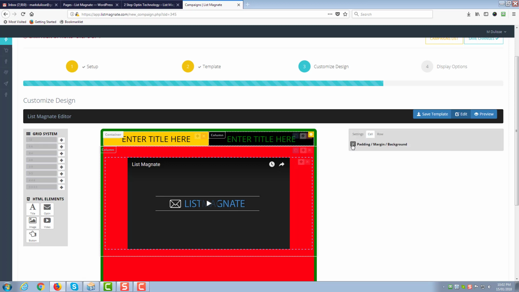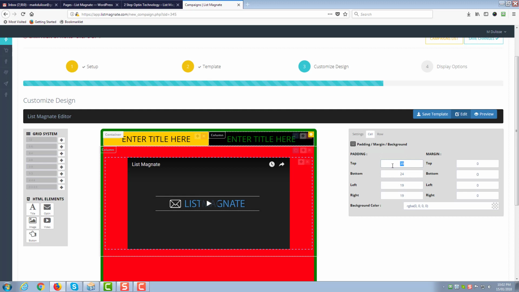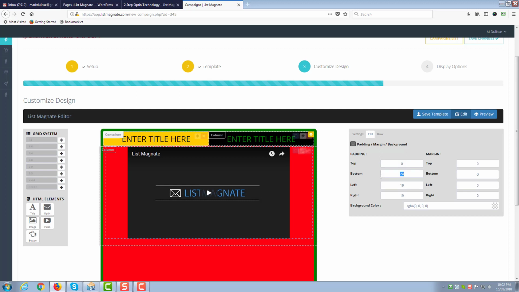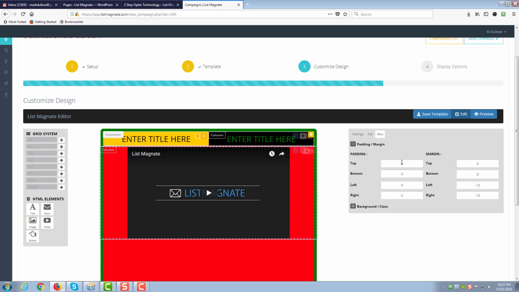So if I click on this little settings icon here, just eliminate all this padding around the cell and the rows. So if I go 0, 0, 0, 0, okay, and if I go to row, see what's there. There, so I've eliminated all that. You'll see that it's still down at the edges, and the reason why is the video.